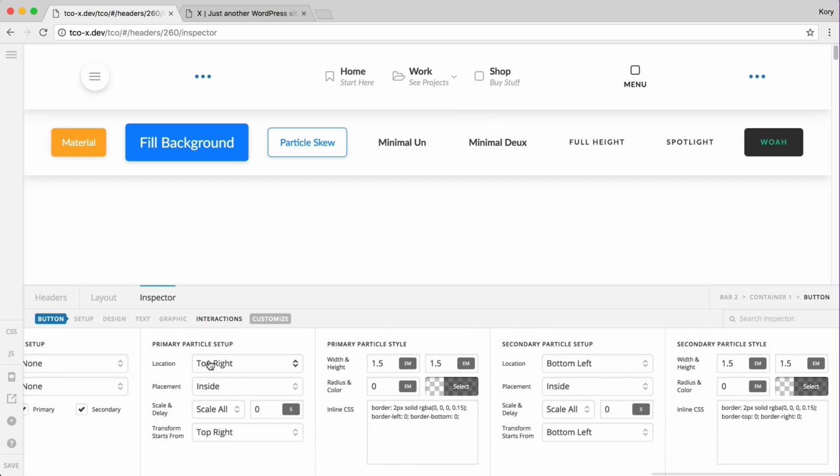So we have our, you're probably familiar with what is happening already. We've got basically our two particles positioned in different corners, and they are scaling in using the all option. And then they're basically squares. So they're just 1.5 ems tall and wide.